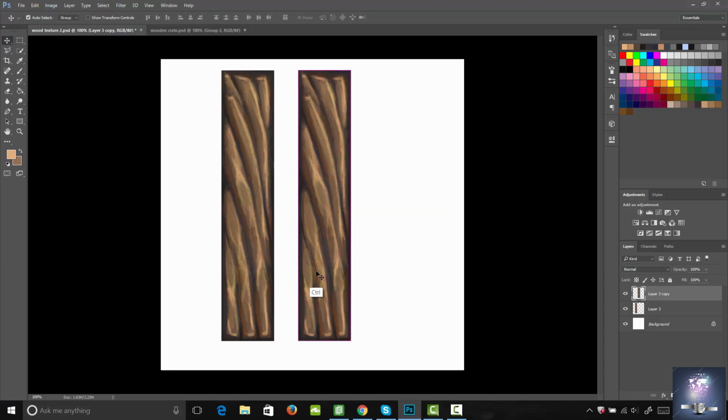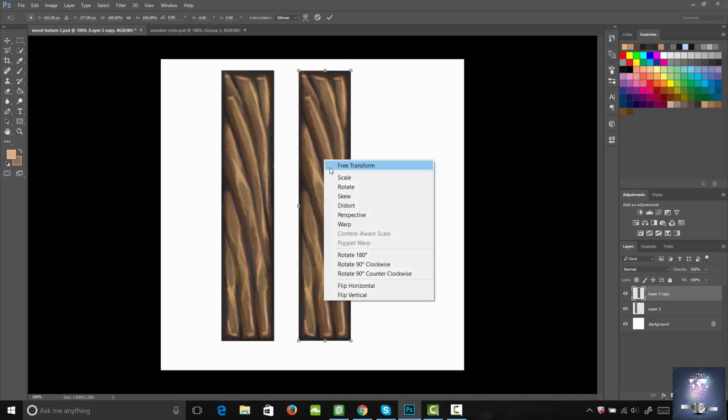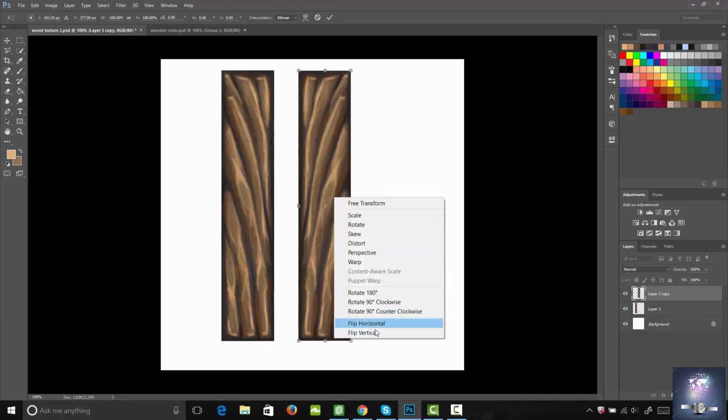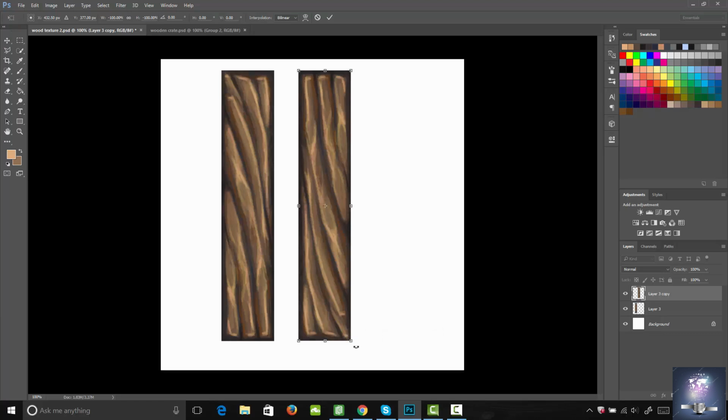And what I'm going to do is use my transform tool, and then I'm going to right click, and come down to flip horizontal, and then right click again and hit flip vertical. That way we get an opposite shape to start off with when we start creating our second plank. Let's go ahead and hit enter.